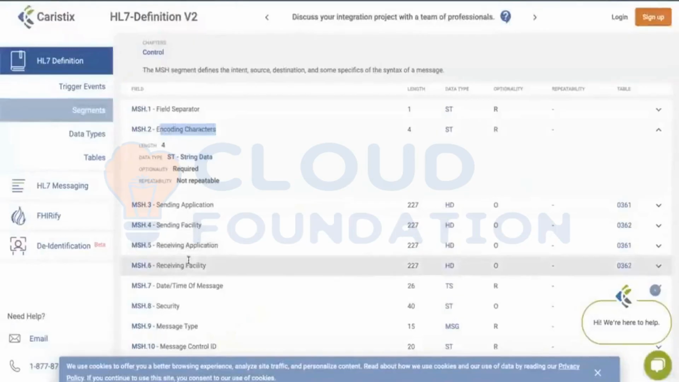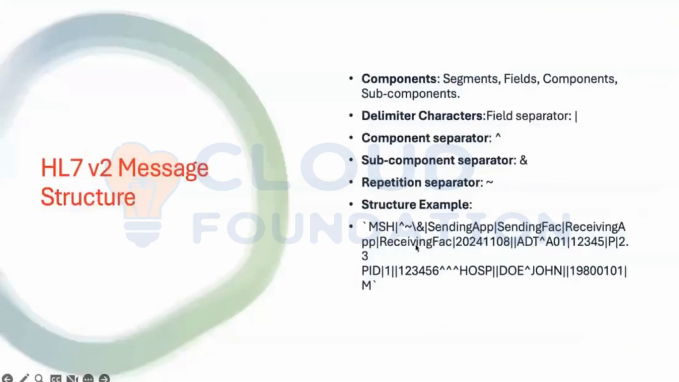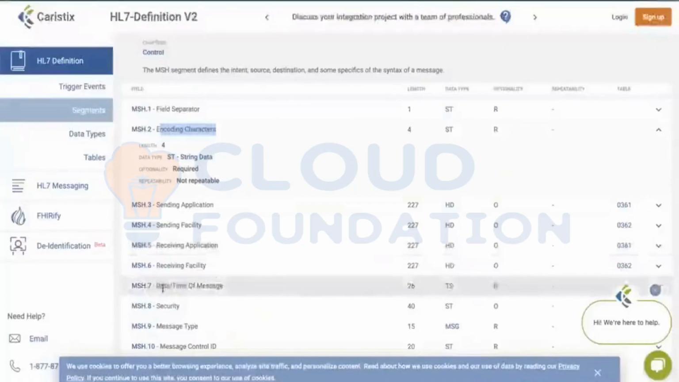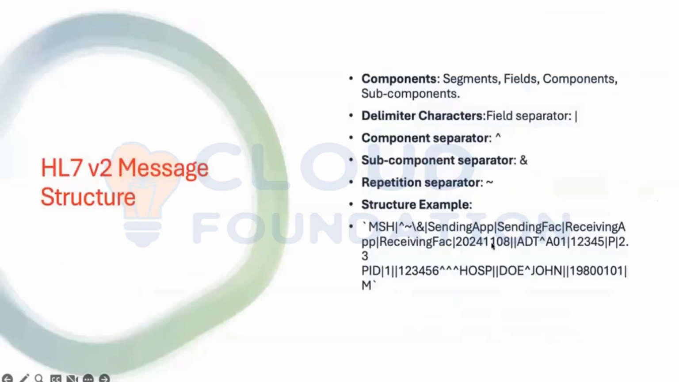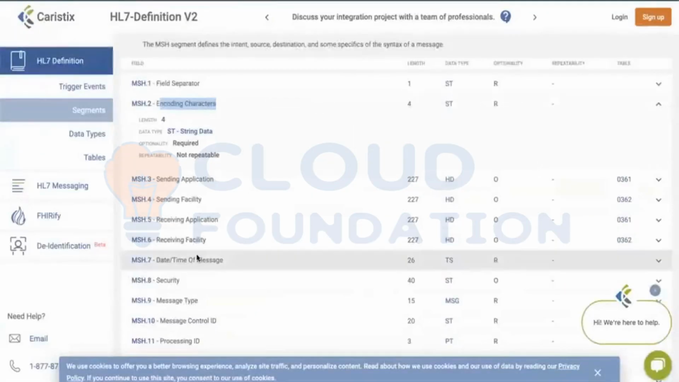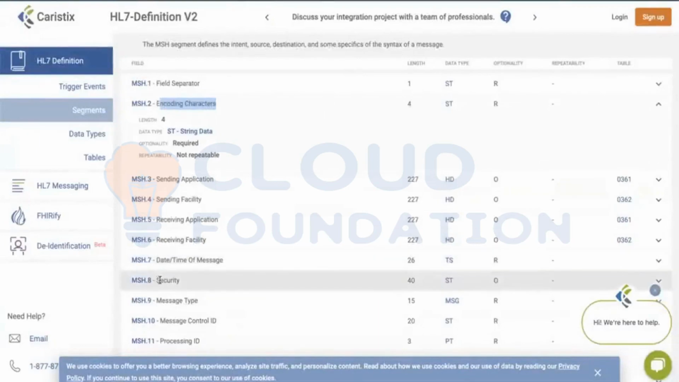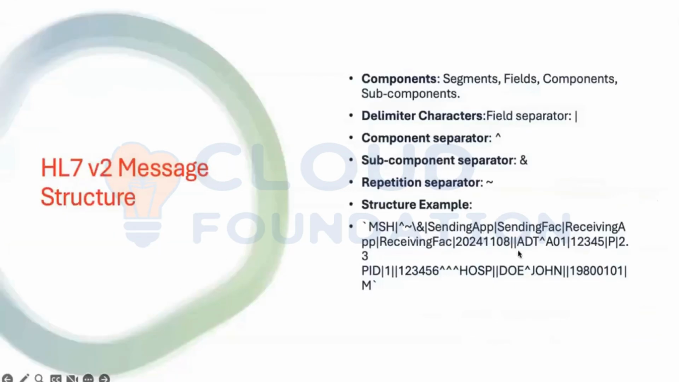The sixth field is receiving facility. Then the seventh field has the date and time of message. And the eighth field is for security. If you can see, the eighth field, security data, was empty. We kept the field empty. If some of the fields' data you are not having, you should keep that field empty.